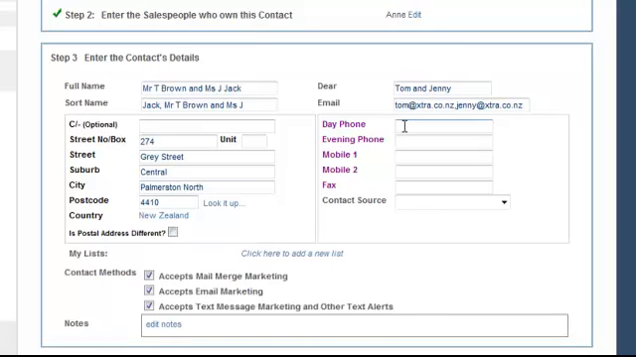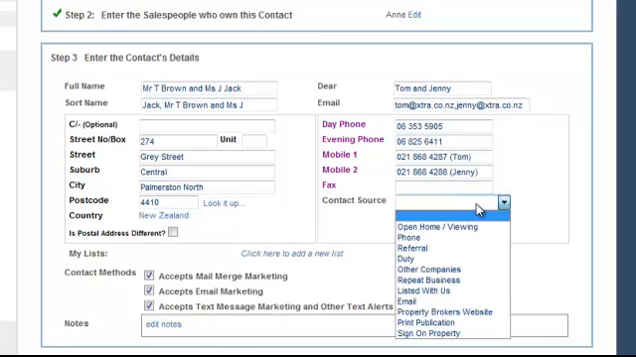Enter in the day phone, area code, separate the 3 digits with the 4 digits. Enter in the home phone, enter in the mobile, separate the 3 digits, 3 and 4 digits. Type in the name of the contact. Enter in the second one, enter in the name, enter in the fax number if you've got it, otherwise come down to the contact source and this is how you've come into contact with them or how you've met them.